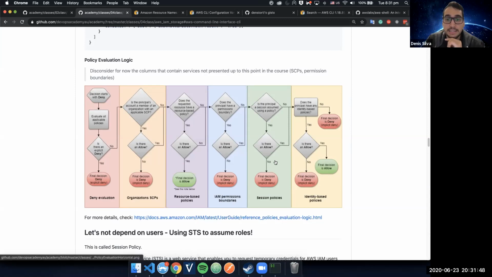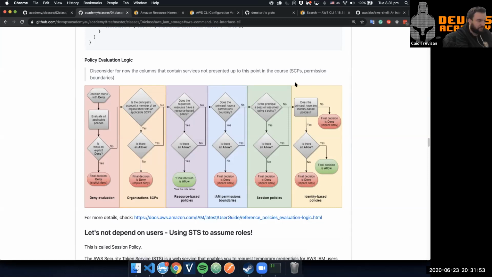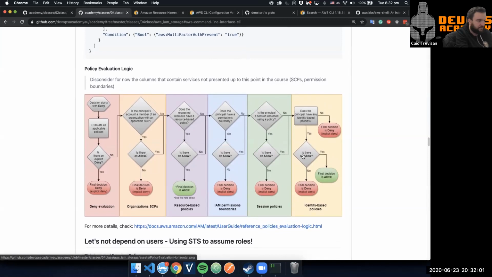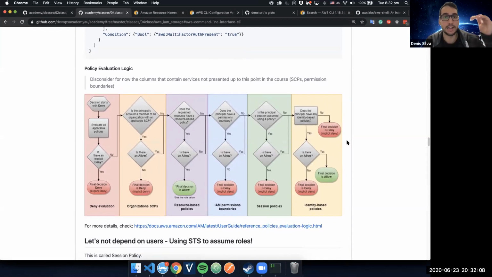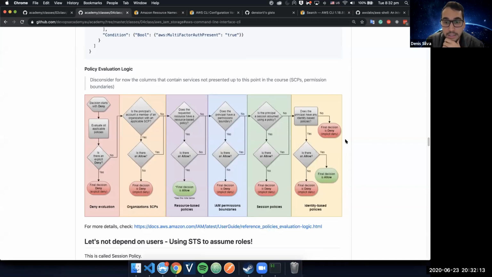Then you find the session policies. This is about assumed sessions like mine here that I'm using for my CLI. And the last step is the identity based policy, which is the policy you attach to user groups and not roles in this case, because roles will be under the session assumed policies usually. So this is the flow, this is the logic.